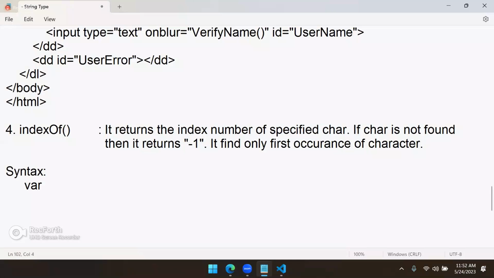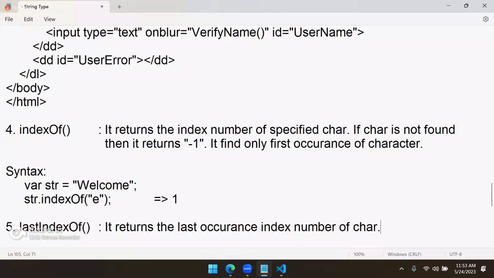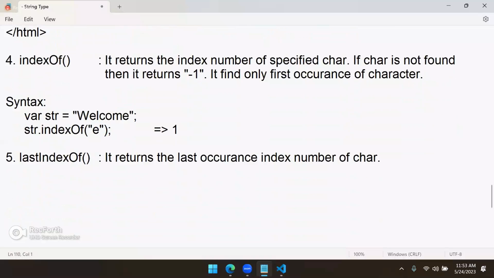So for example, we have a string that is "welcome". str.indexOf("e"). What will it return? 1. But I want the last occurrence. We have lastIndexOf. lastIndexOf is nothing but it returns the last occurrence index number of the character.